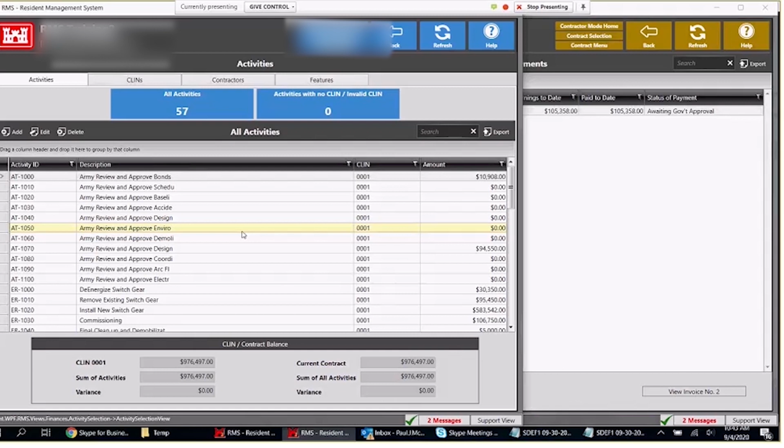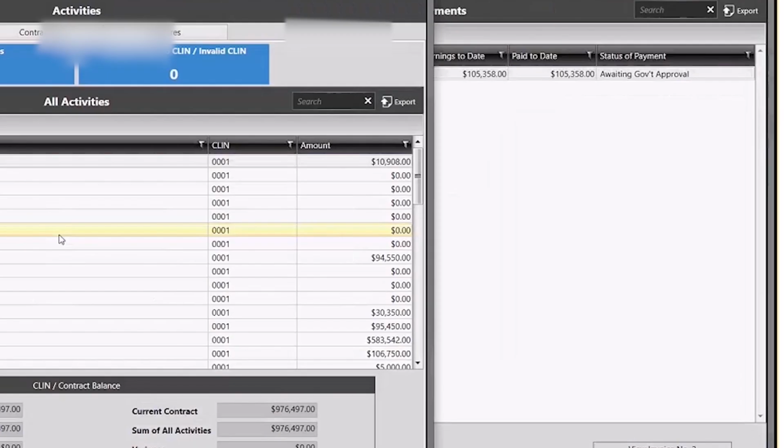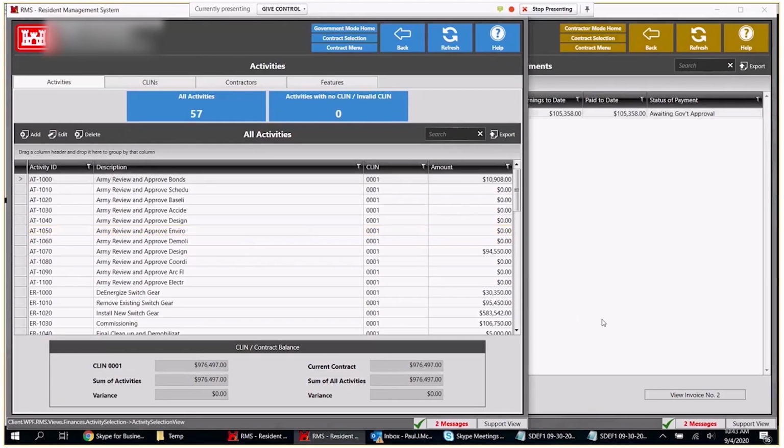We don't have a variance at the bottom. We don't have any activities that are unassigned. Everything is golden, so there shouldn't be a problem. However, if the contractor doesn't import an SDEF file, that screws everything up, and you're going to have red here at the bottom where it says variance.